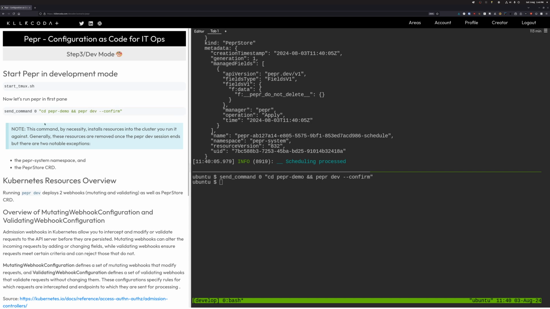So what this command does is create a pepr-system namespace. It will be an empty namespace for now, and it creates a Pepr store CRD. The Pepr store is used to exchange essentially messages or content between various modules.